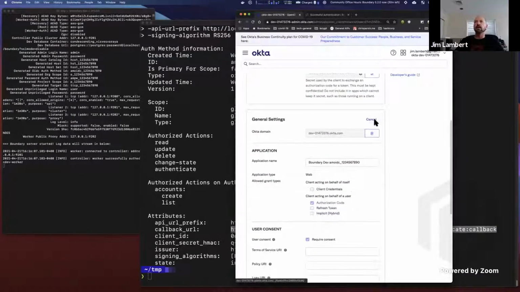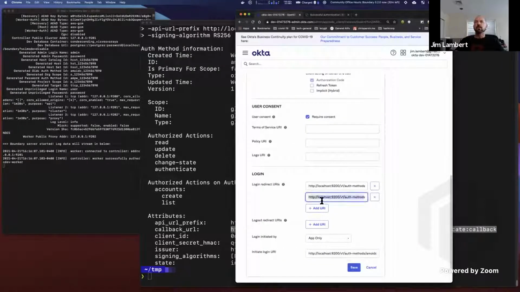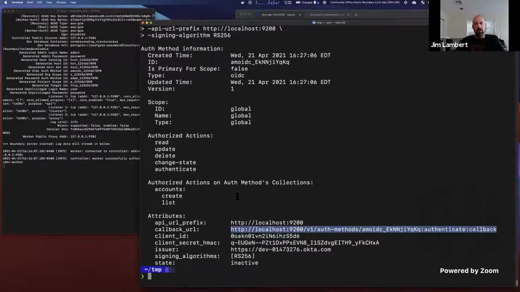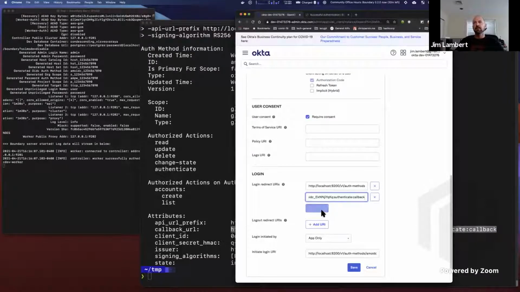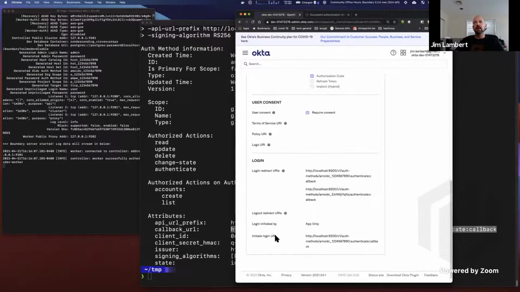So we'll go over here and edit. We'll go over here and, that's not what I wanted to copy. So let's get the right thing. There you go. And you'll see that the auth method ID is actually part of that URL. So I'm going to go ahead and save that.